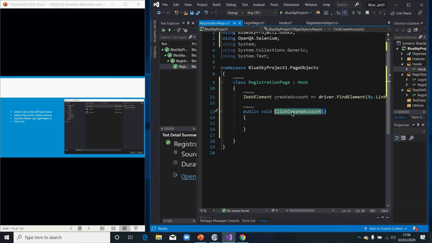So if you are creating a method, you start with a capital letter. But if it's just a normal ID that you are creating, or a variable, you start with a lowercase. So now I have created my method. The method is just another errand boy that I need so that I can call this particular method in my step definition.